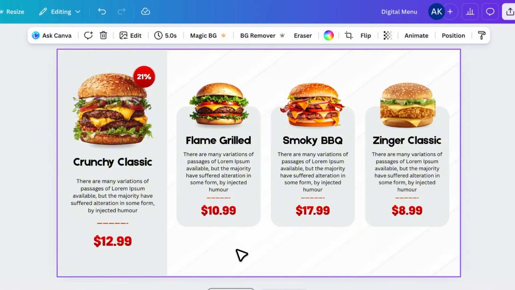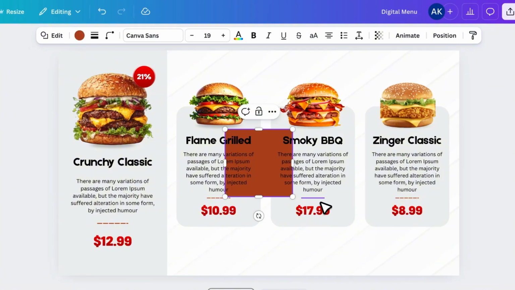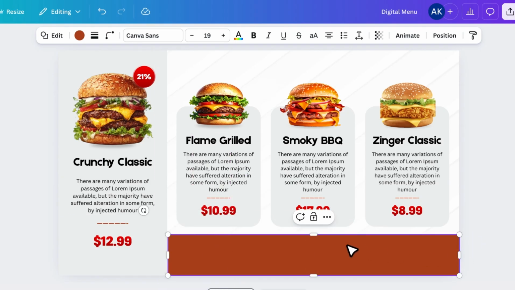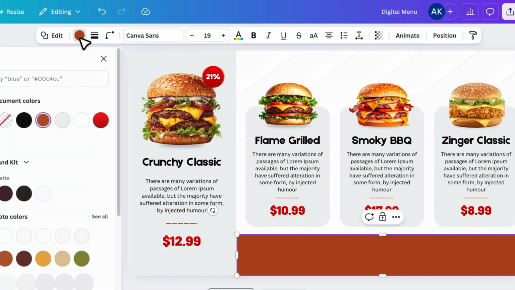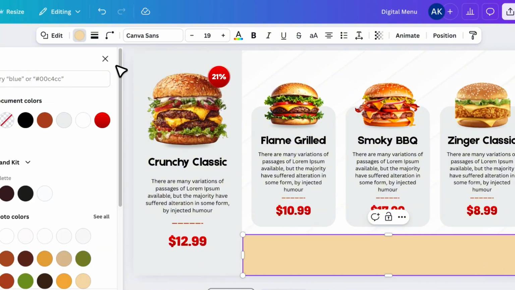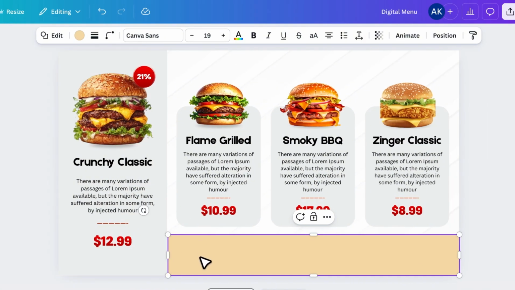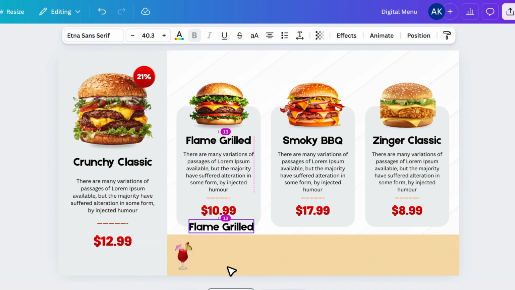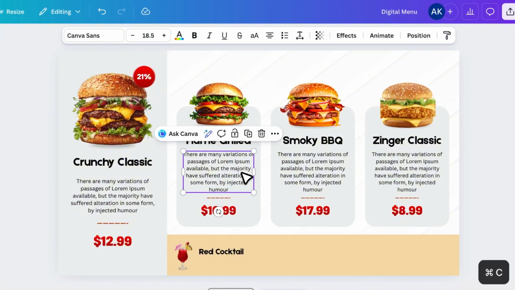For the bottom section, let's add some drinks. Press R to add another rectangle and change its color. This will act as a solid background for drinks. Add a drink image. Duplicate the heading text. Resize it and type the drink name. Duplicate the description text.